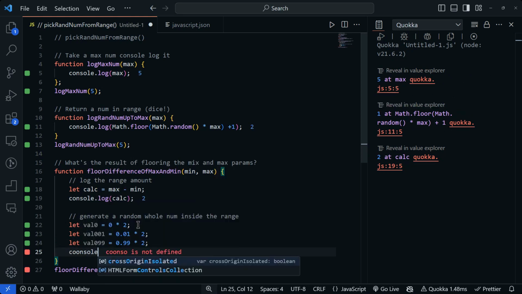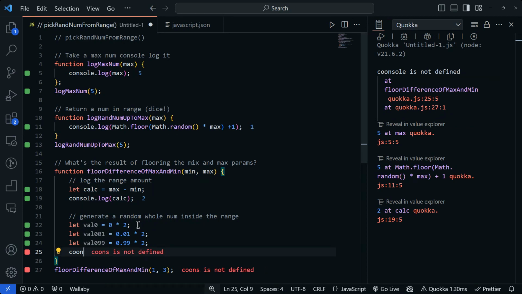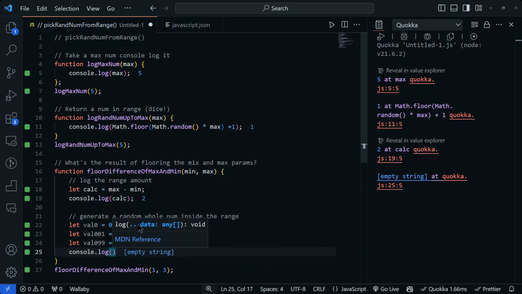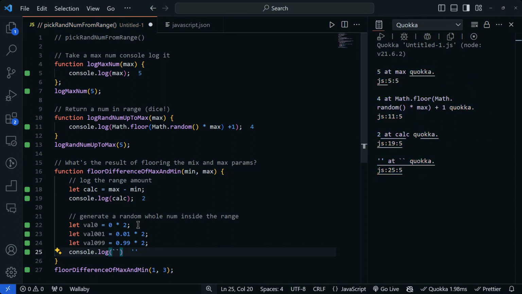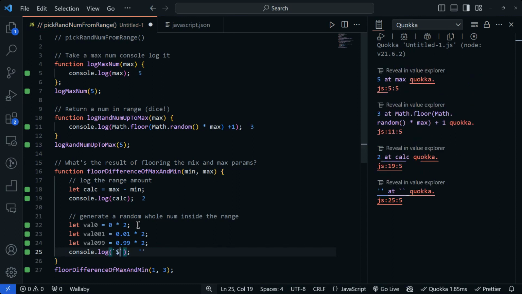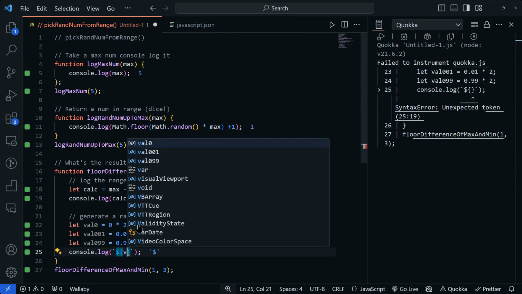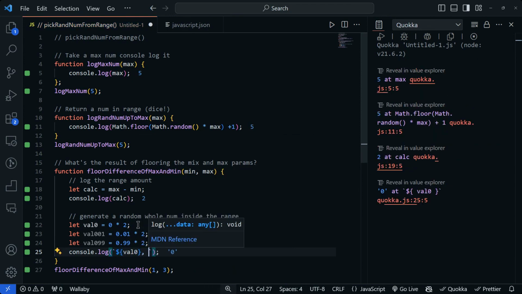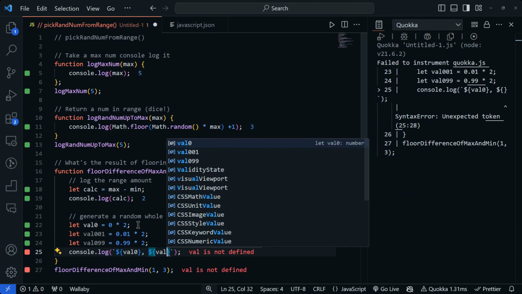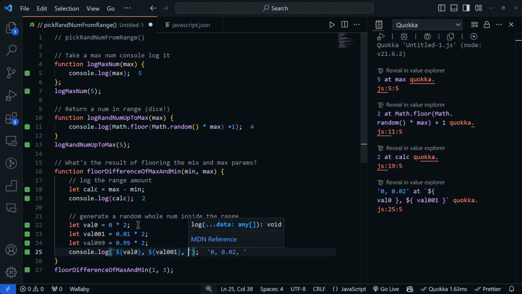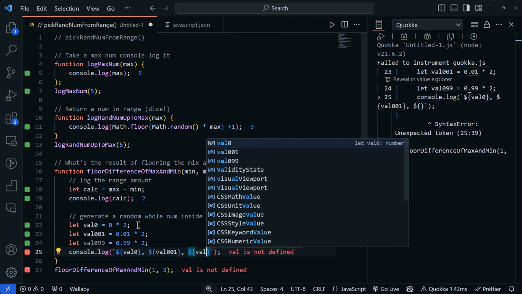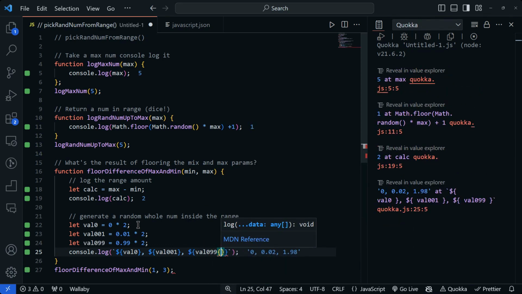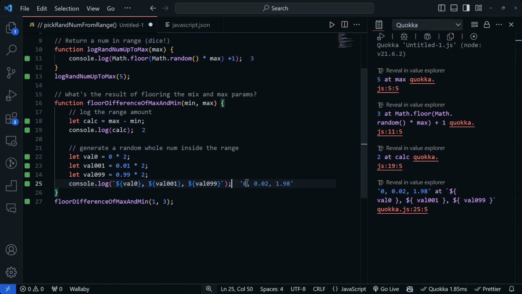And now I can console.log. And here I'm going to use backticks for template literals syntax. So here I'm passing in val 0. Next, I'm passing in val 001 and val 099. So here I have the results of this operation, and I can see the results are 0, 0.02, and 1.98.